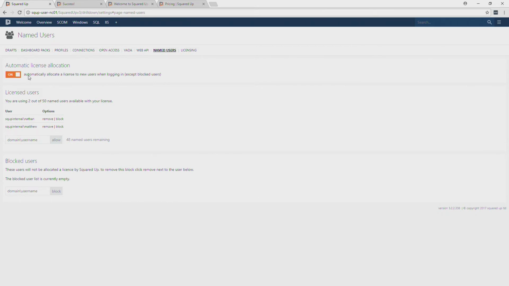Yes. And if you turn that off, then you can manually control who goes in this list, at the cost of the fact that when you get a new starter, you'll need to come in and enable this, and they won't be able to get into SCOM otherwise. Precisely, yeah. Right, okay then. So that's probably a good thing. If you're tight on licenses, perhaps you're going to enable that automatic allocation just to handle those cases.